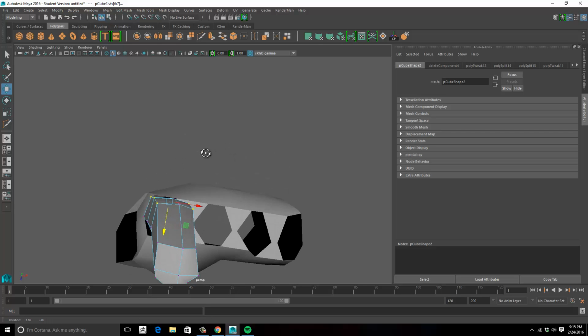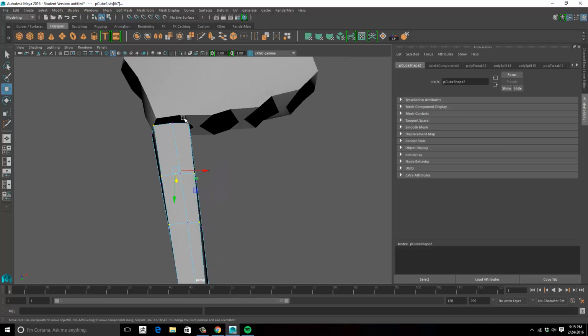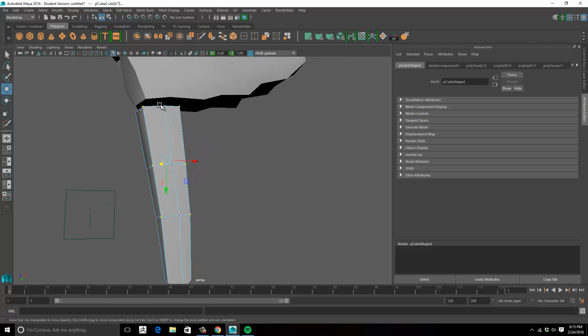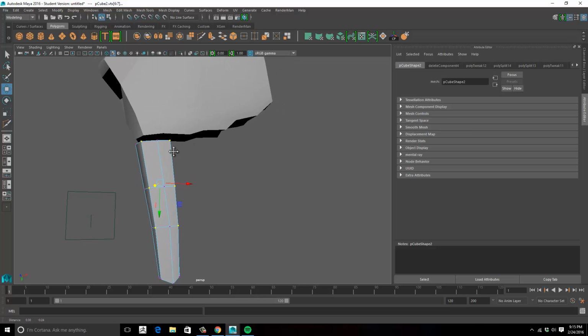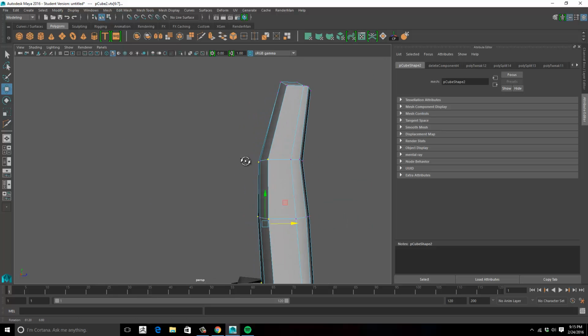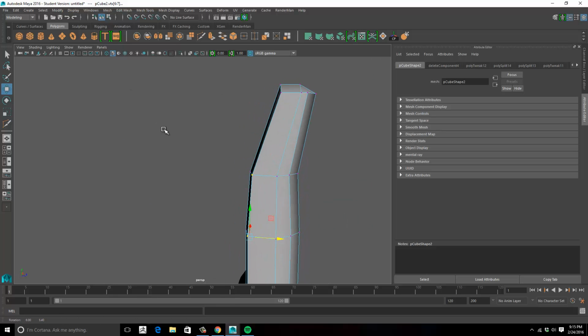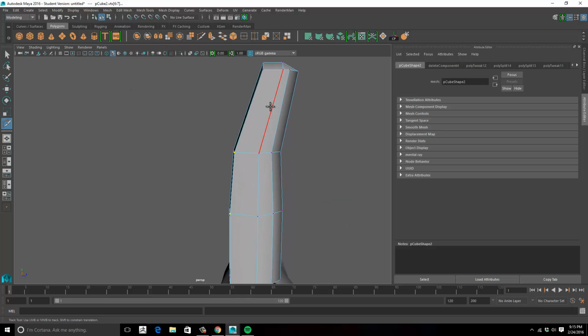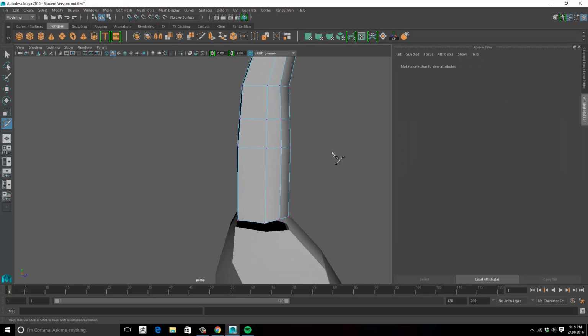So for the knuckle, I'm not going to worry too much about this knuckle at the moment because I'll try to make that once I connect the finger to the hand. But the other knuckles here I will kind of work on. So I'm going to go ahead and add in another division kind of in between all of those guys.